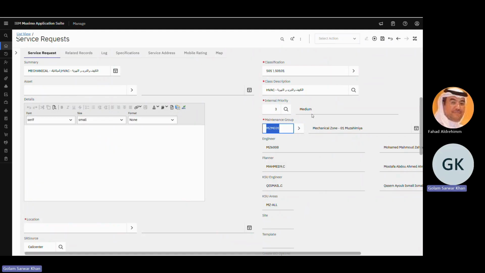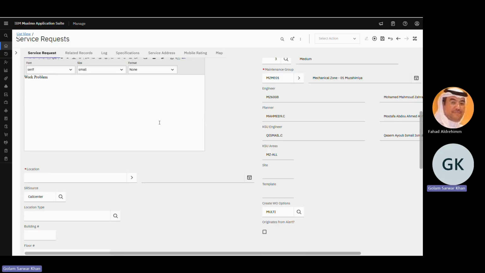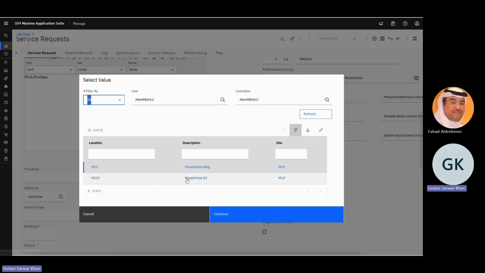After selecting the group, you have to write the work problem here. What is the work problem? It is what problem you are facing, or what service you need from the group. So here you have to mention the work problem in detail. After writing the work problem, you have to select the location. So click here and select value to find the location. Here you will find a list of all locations related to this site. Here I will select the first one.